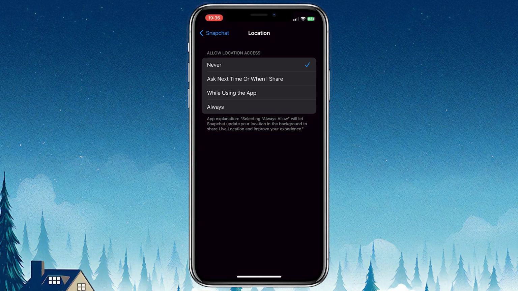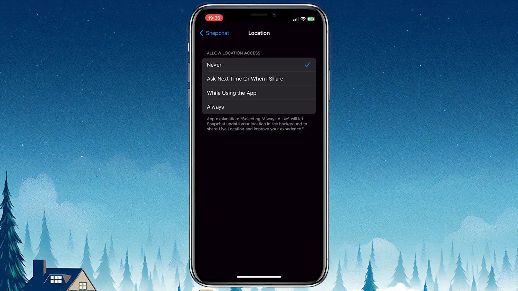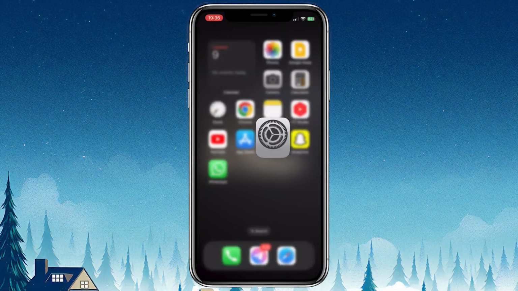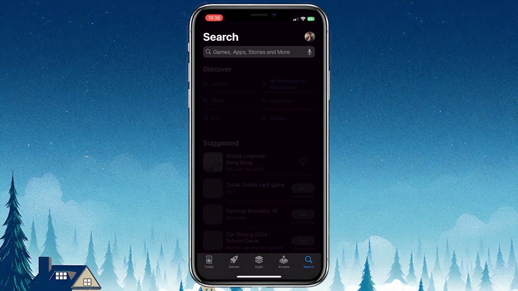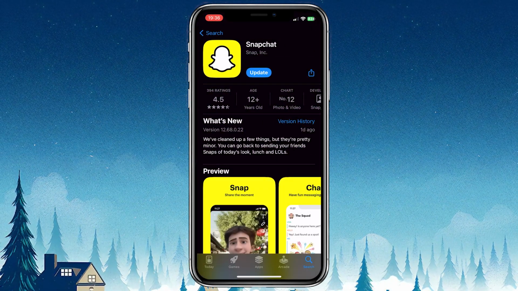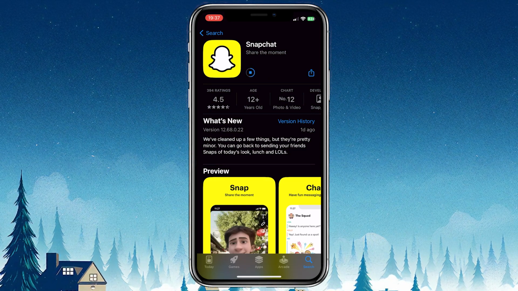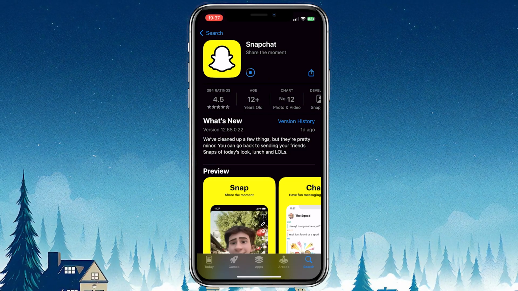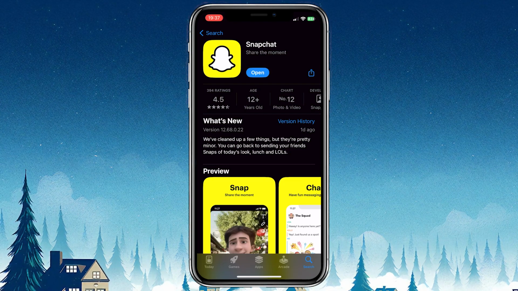If for some reason this doesn't work, first make sure your Snapchat is updated to the latest version. Go to the App Store and search Snapchat. If you see an update button, update the app and try again. Also, try restarting your phone. This may solve minor issues.